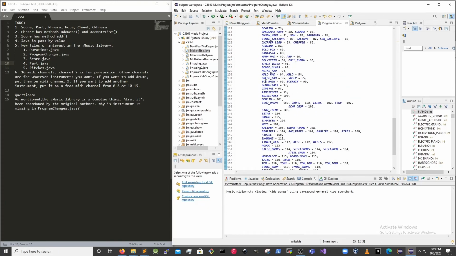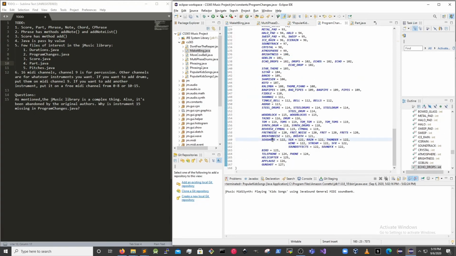There's a goblin in here. If you want to check out what goblin sounds like, I have no idea. The goblin isn't really an instrument. I don't know why that's there. You know, seashore, birds, gunshots, applause, and other instruments, fiddles.